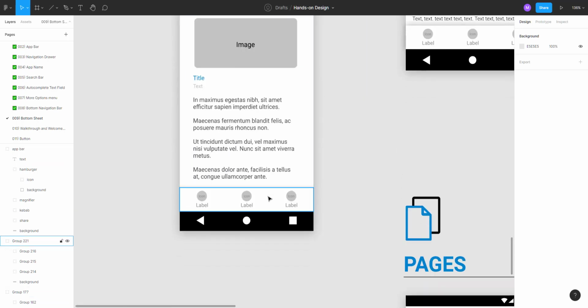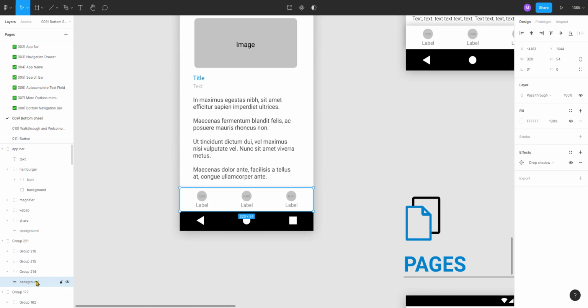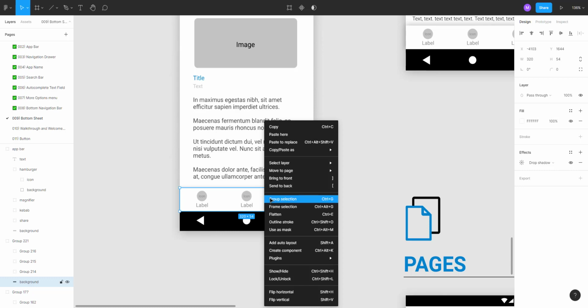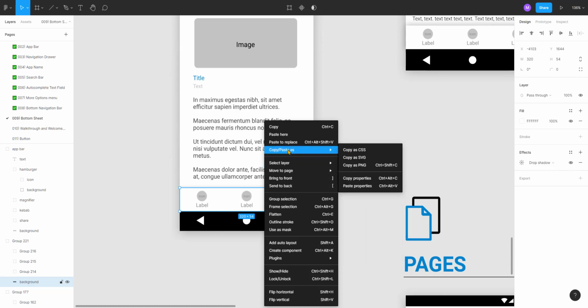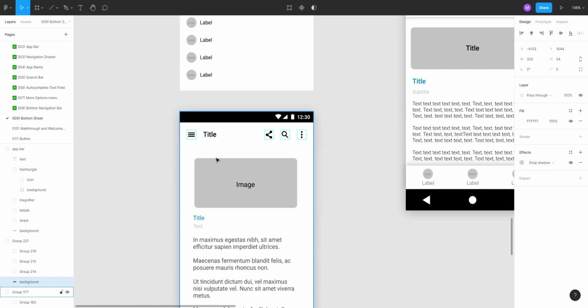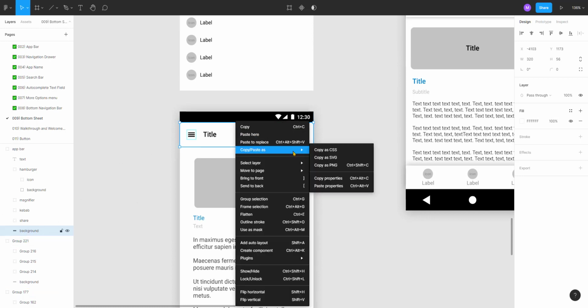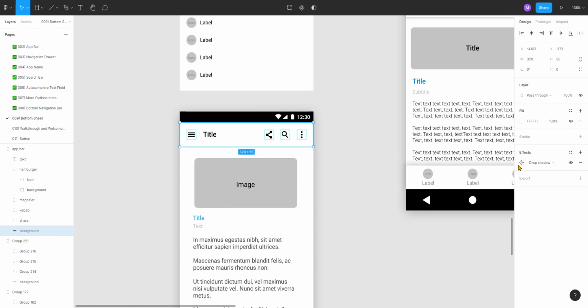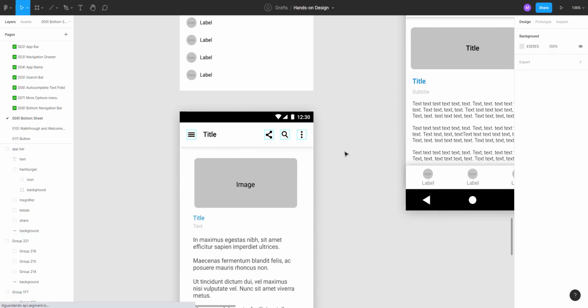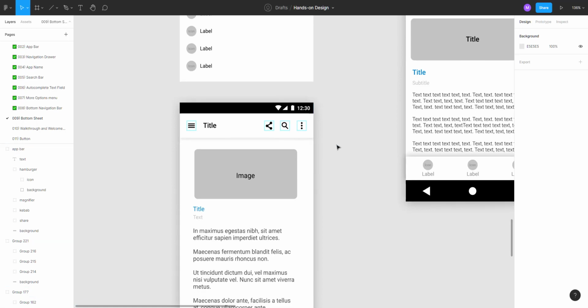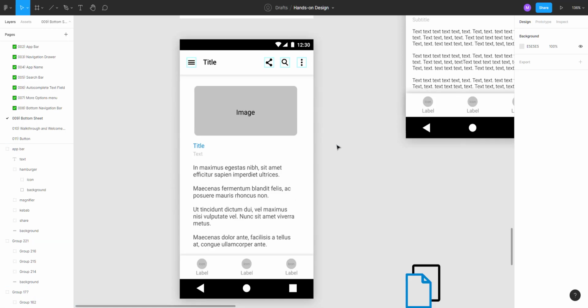We can come here, select only the background, then we can go with right click. There is a thing really useful here, like copy and paste as. Copy properties, you can come here, select only the background and paste properties like this. And then we need to invert like this, boom. And so we have the shadow here as well, and so we can see things this way.